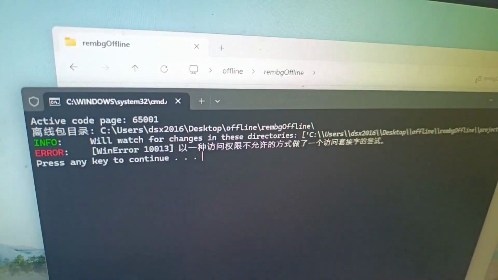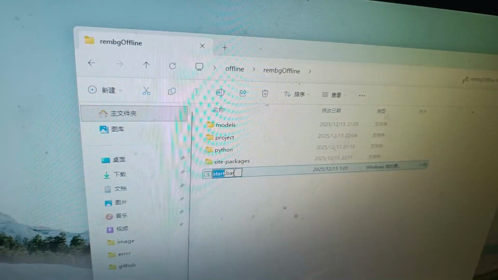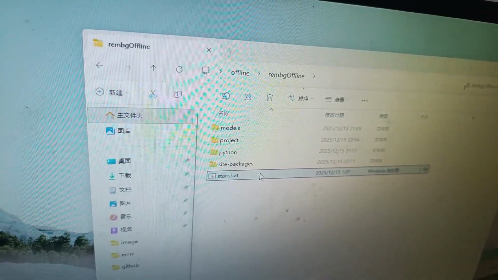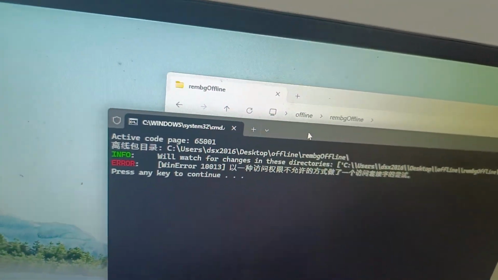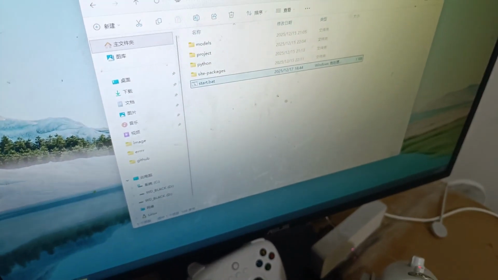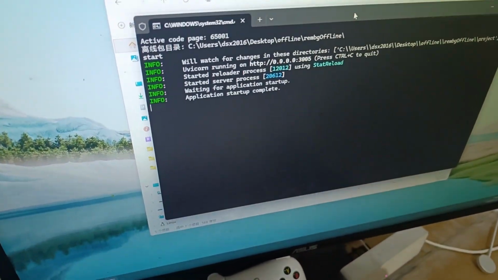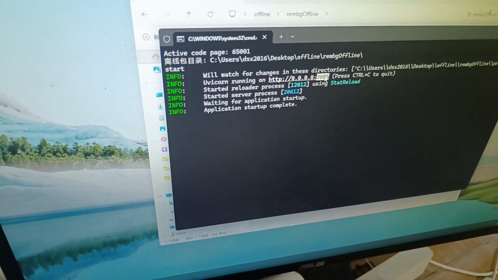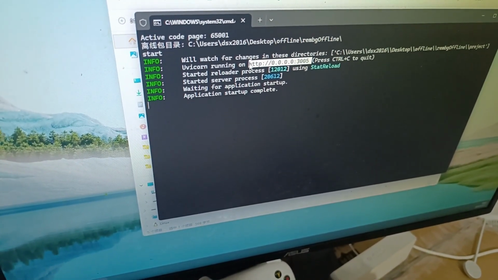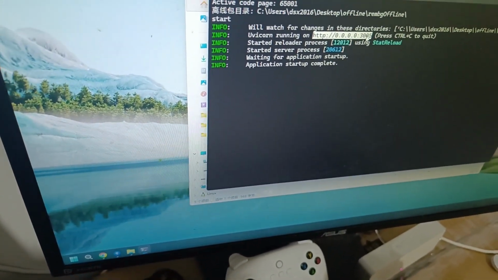An error is reported here. Let's try again. Maybe it's a permission issue. Okay, the problem just now was found. Let's double-click. You can see it's starting up normally here. This is 0.0.0.0 port 3005. We copy it. Wait a minute here.